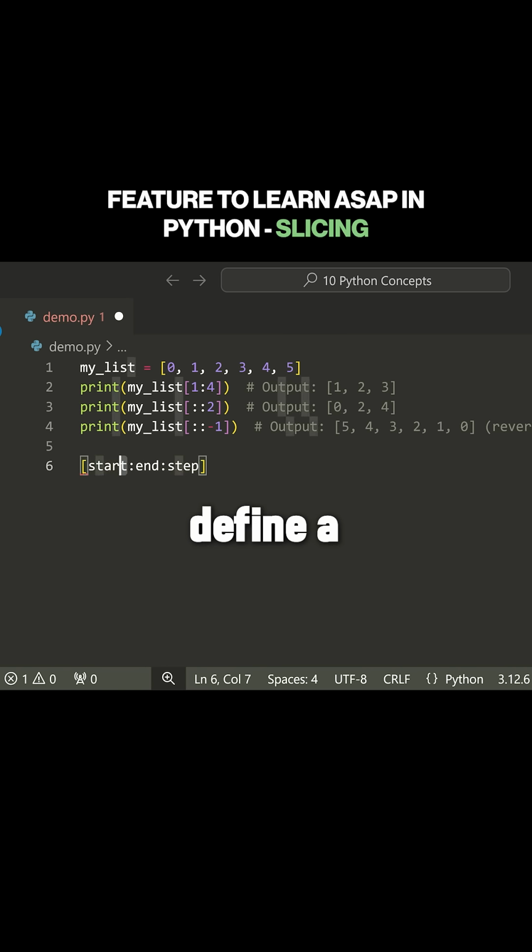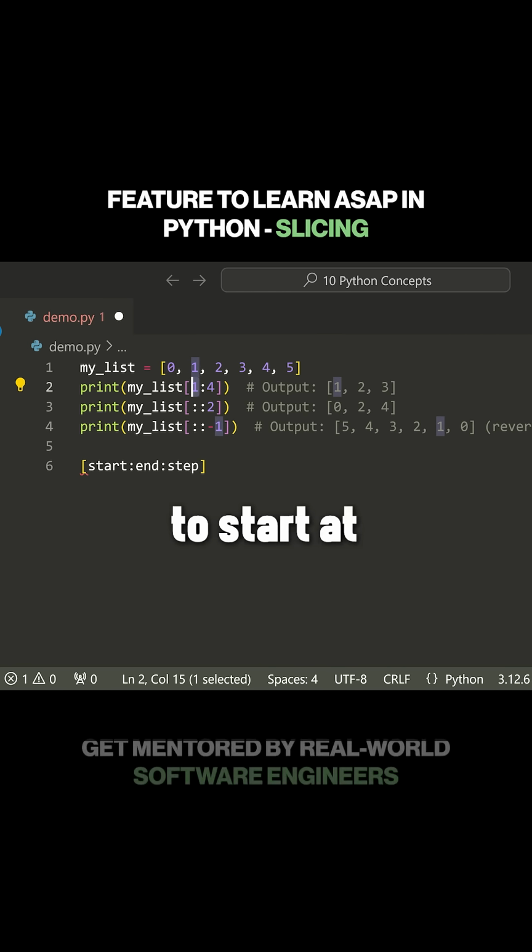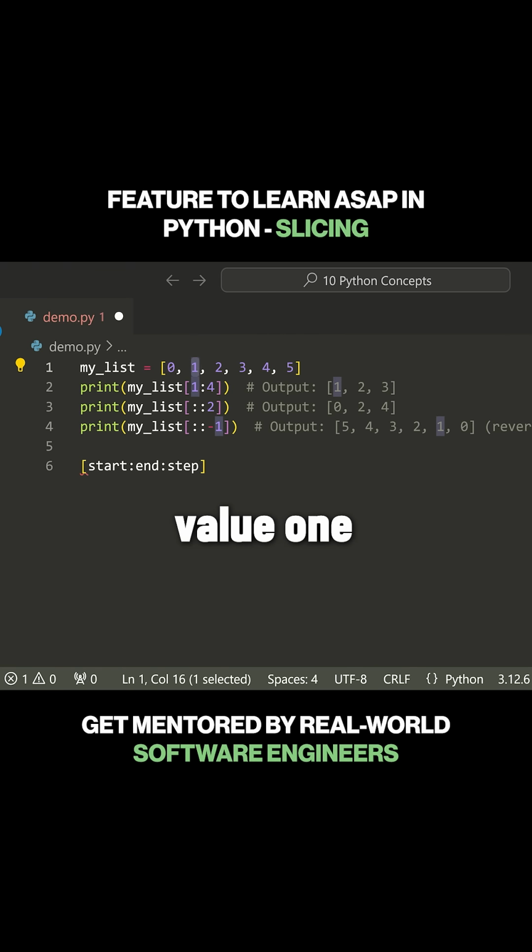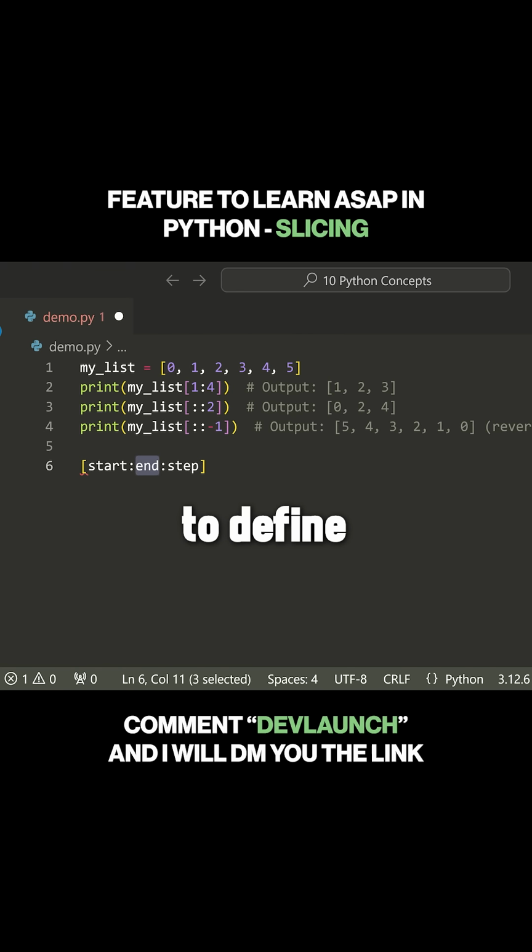Now, what you can do is define a start value, and if you do this, it defines what index you're going to start grabbing values from. So in this situation, we've started at 1, and that means that we're going to start at index 1, which has value 1. Now, you also have the ability to define an end.